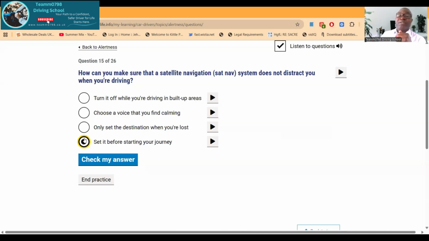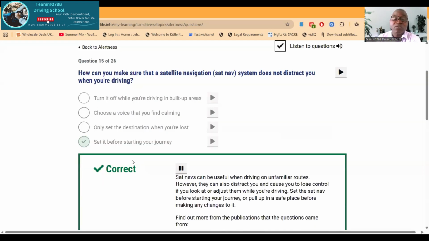Okay, so to make sure that the sat-nav does not distract you, set it before you start your journey. Yes, you've got to set it before you start your journey. Turning it off while you're driving in built-up areas is not correct. Choosing a voice that you find calming is nice, but it's not an important option here. Select a destination when you are lost? You can, but set it before you start your journey.